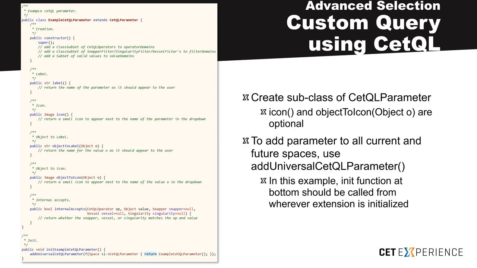Once you've created the class, again, we have a thing to call in your initializer. This time it's called add universal SQL parameter. And instead of passing in an instance, you're going to pass in a hook that takes in a space and returns an instance. You don't have to use the space when constructing it if you don't want to, but sometimes it's nice to have the space in the parameter, or to be able to, depending on what kind of space it is, say you do or don't want to return that parameter.